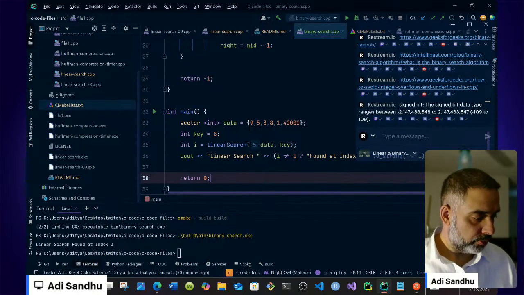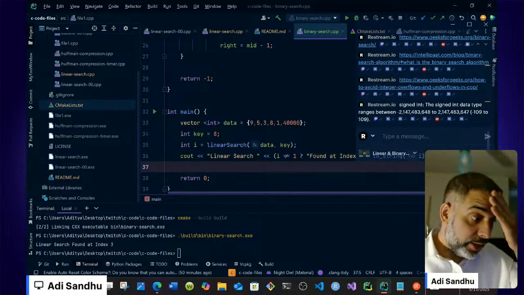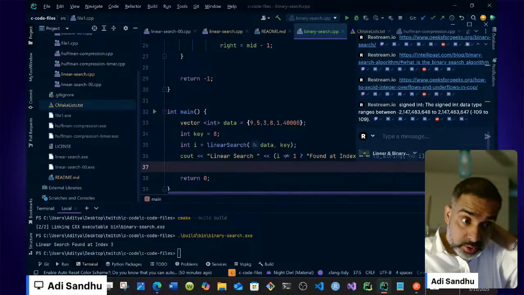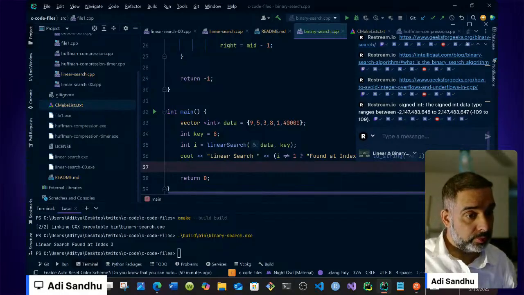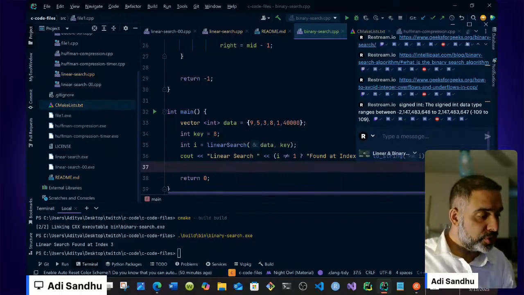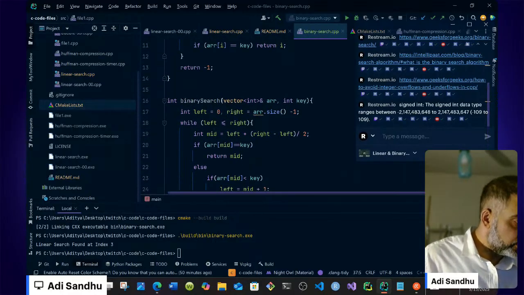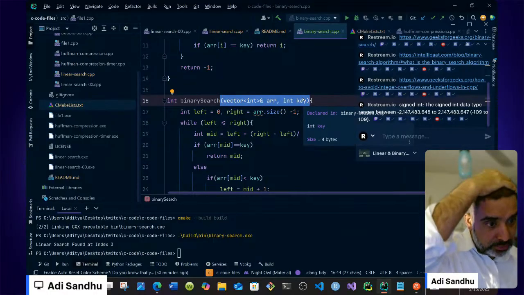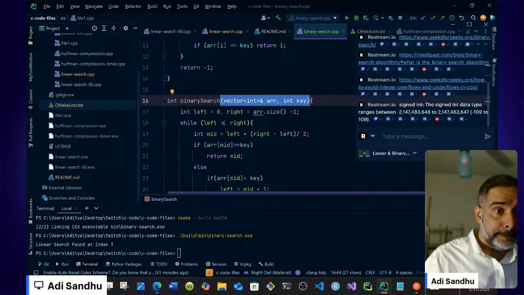So that's for good functioning. You want to return output 0, right? And then for binary search, the binary search takes in two objects, a vector and a key, right? So we have that.